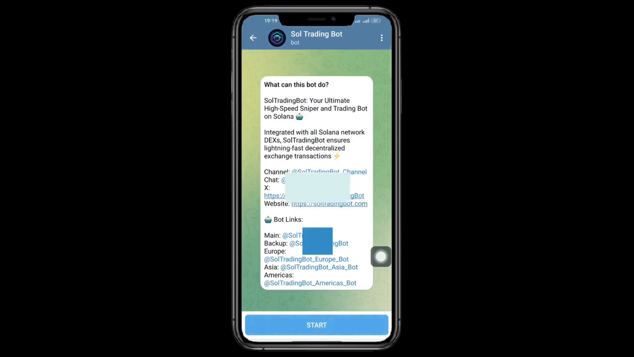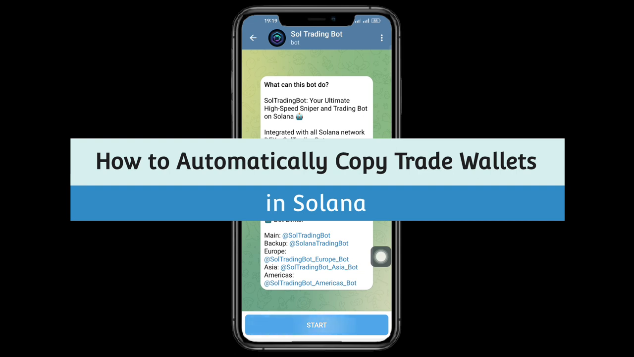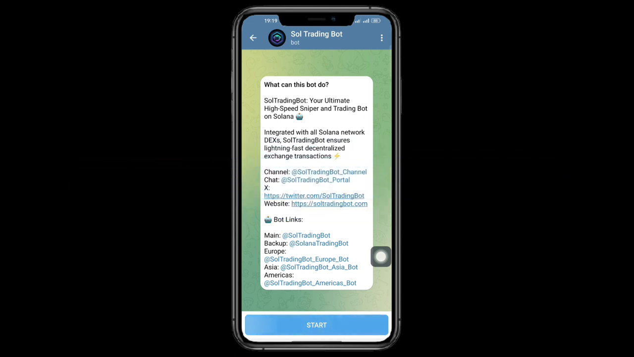In this video, I'll teach you how to automatically copy trade wallets in Solana. So if you want to know how it's done, this video is for you.